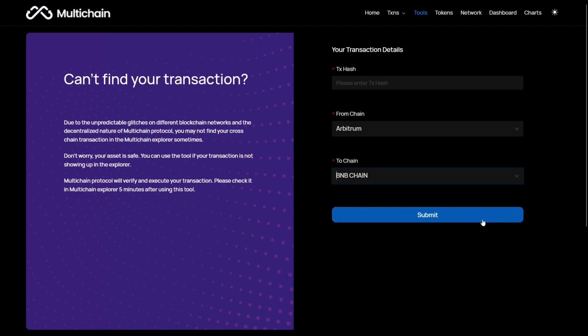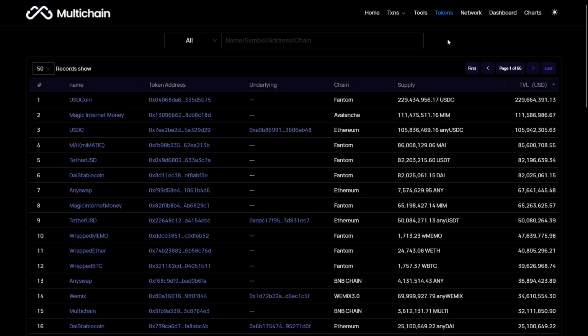Now, after 5 minutes of using this tool, it should also show up on the Multichain Explorer, either under pending transaction or completed transactions. Now, moving along to further look at what this Explorer has to offer, we can go to this tab called the Tokens tab. Now, under the Tokens tab, you can see all 3,256 bridges and coins that Multichain Router has to offer. You can see what chain it's on, the supply, and total value locked. You can go through all 66 pages if you really want to do that.